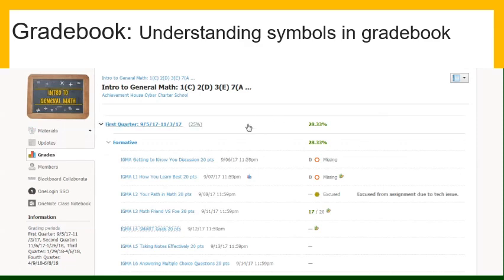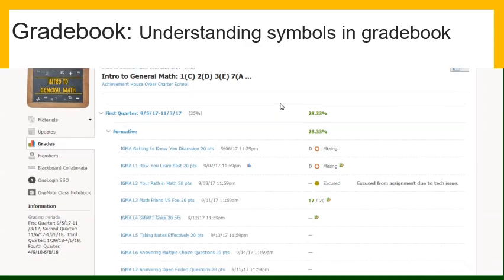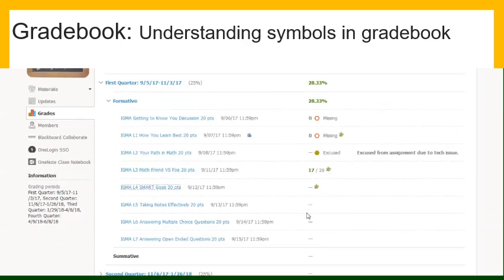You can see that a lot can be learned from looking at the gradebook and making sure that you understand what you are seeing here. We can also see that there are upcoming activities in the coming days that are not yet graded because they have not yet been completed by the student.